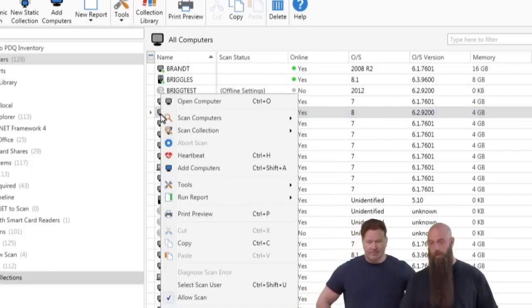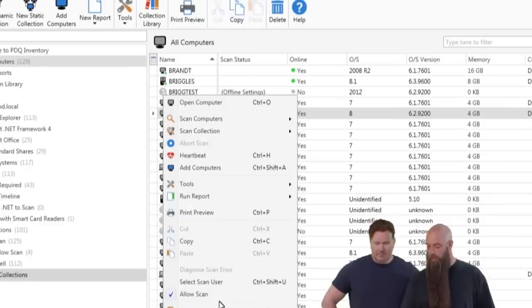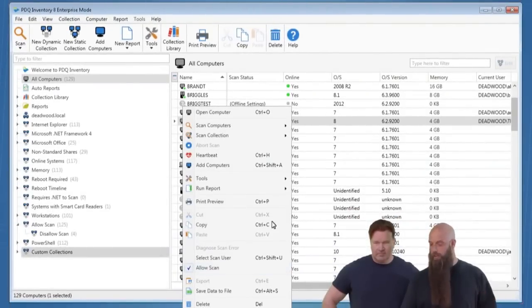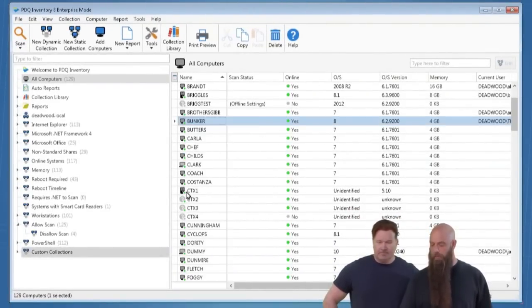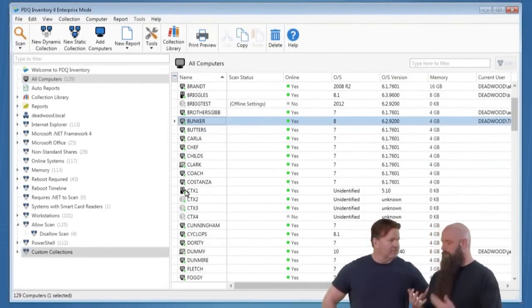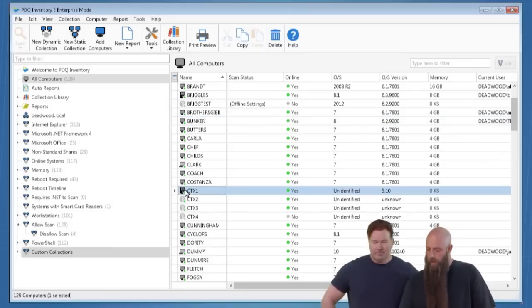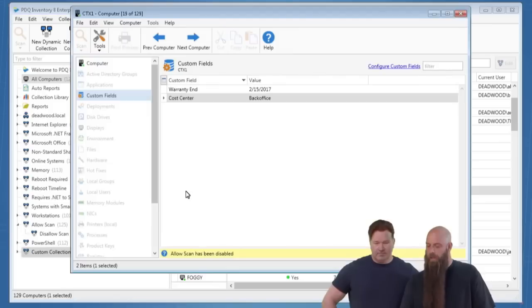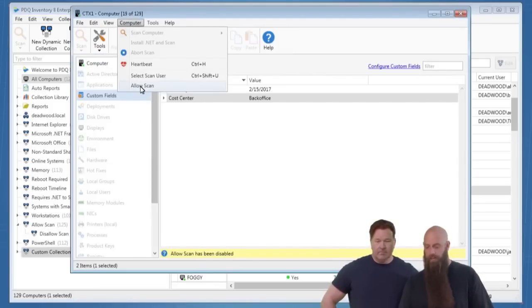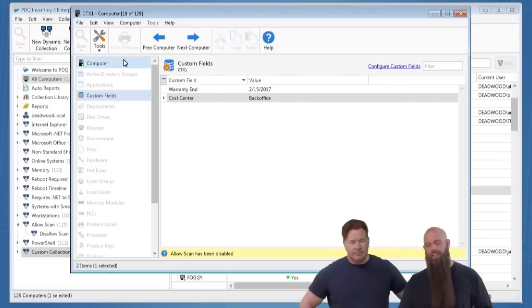I'm going to go to a regular computer like Bunker here. It's a Windows 8 machine, and you can see Allow Scan is checked. Turning Allow Scan off prevents the computer from receiving scans, so you don't get inundated with those errors. When you open a computer that's set to not scan, you can also change the scan status here. So for these non-Windows devices, disallow the scans.